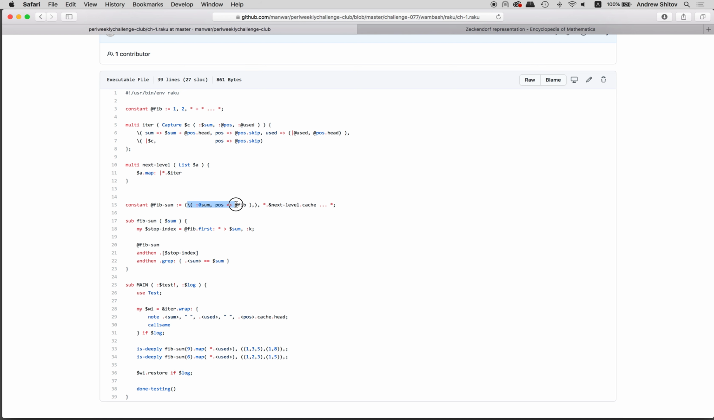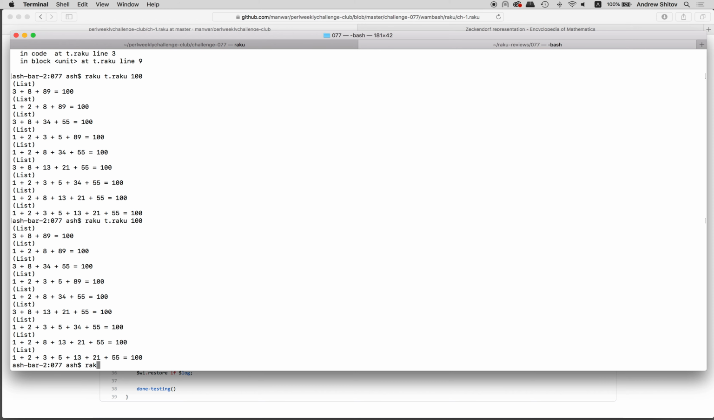Then there are some captures again. What is it? So there's the sequence, next level cache. The next level is the map which calls the iterator, which is this multi function. Why is it multi? It appears only once. With the capture that takes the target number, the positions, because I believe this is the position, and the used thing. Okay, I don't understand this. What I can only do is just run it.